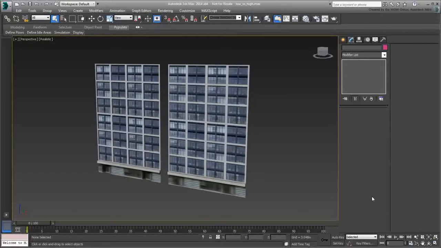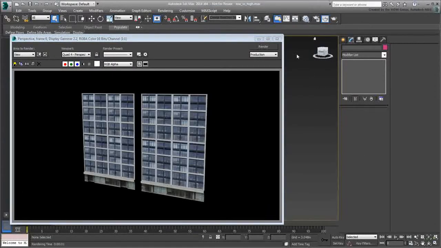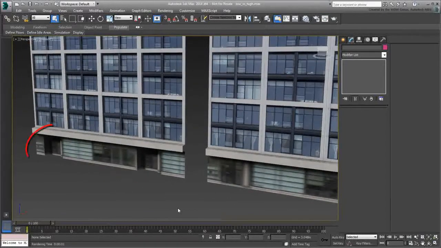3ds Max, of course, has the tools to build detailed geometry, but that's not what we are interested in here. Case in point, take a look at these two facades in the file named low versus high.max. From a distance, they look nearly identical, both in the viewport and at render time. Close by, you can see the differences, mainly the positive and negative volumes around the various architectural elements.